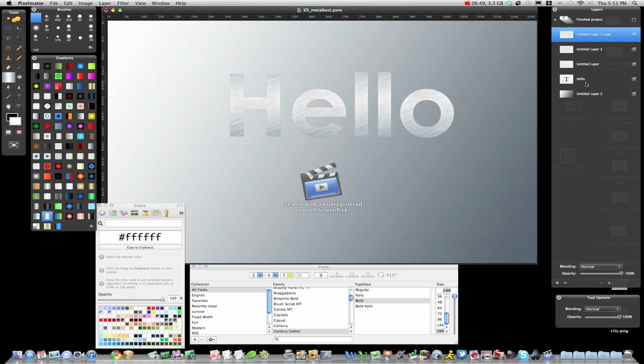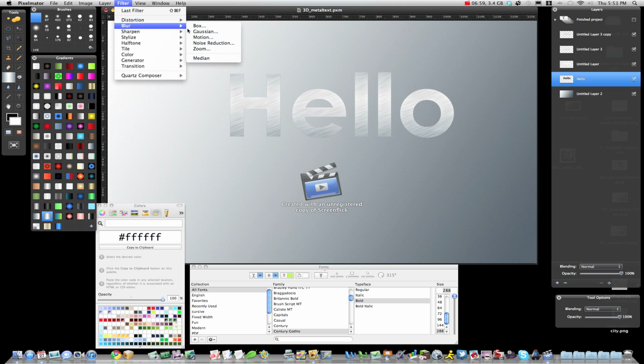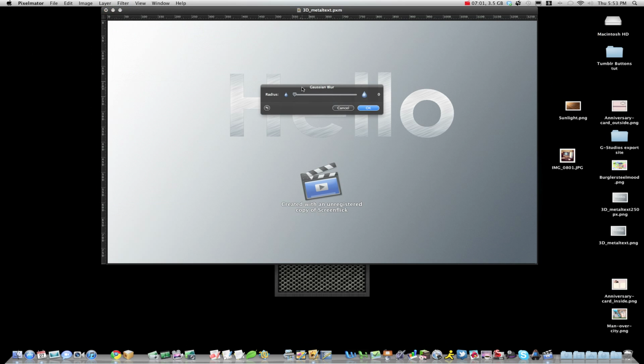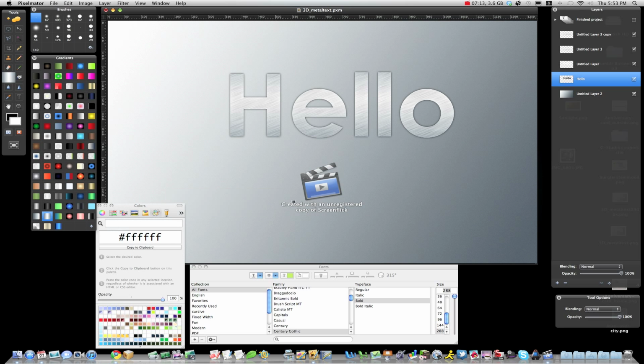Now let's go to our first text layer, and we can convert into pixels because we're going to blur it. Go up to filter, blur, Gaussian blur, and this is where we're just going to create our shadow. This is just a simple drop shadow, and we'll pull, let's say 16 or 17 should be good. We're already getting the effect of that metal text kind of arcing off of the flat surface.